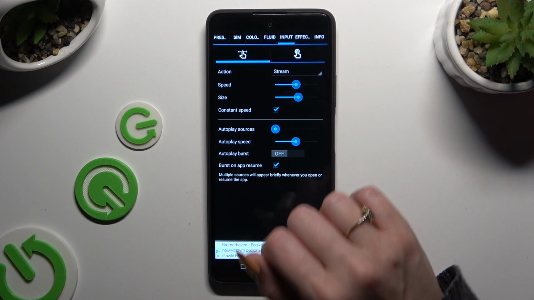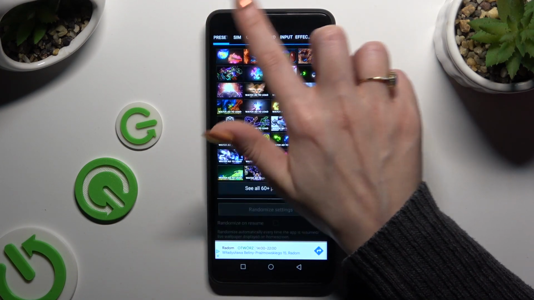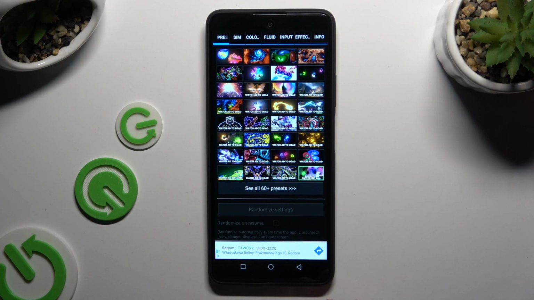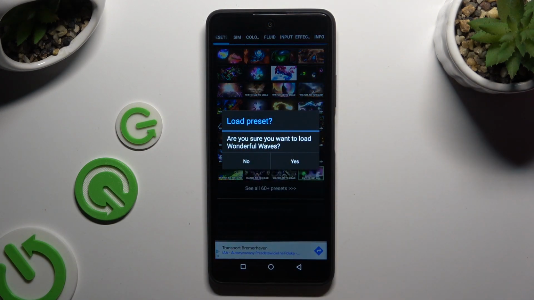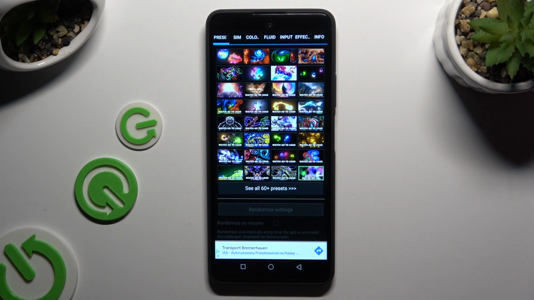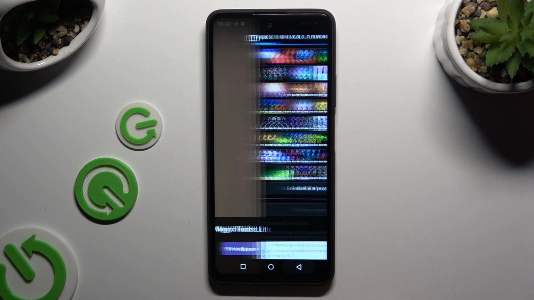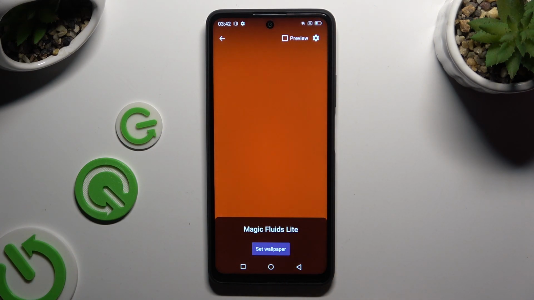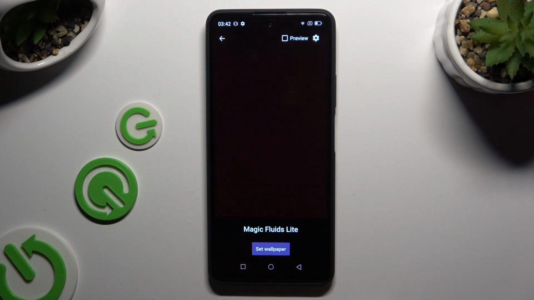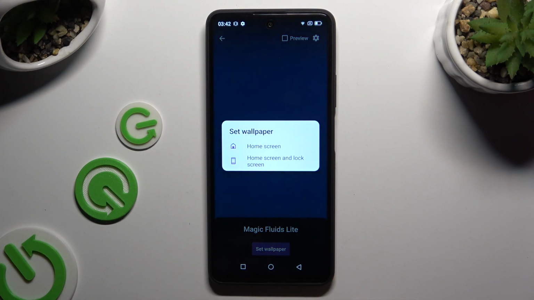You can also select presets at the top left corner, tap on the best one for you and hit Yes. Wherever you decided, when you finished, go back. And to apply this wallpaper, hit Set Wallpaper at the bottom.